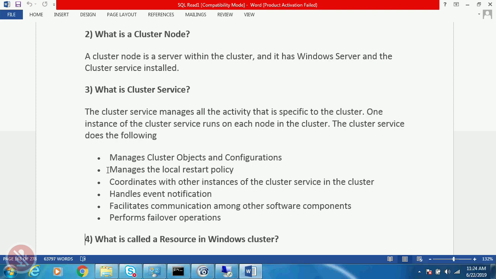What does cluster do for you? Manages every object of the failover cluster and also the configuration of the failover cluster. Manages the restart policy. Manages the failover policy. Communication between the machines. Coordination between the machines. These all things are taken care of by failover cluster service.